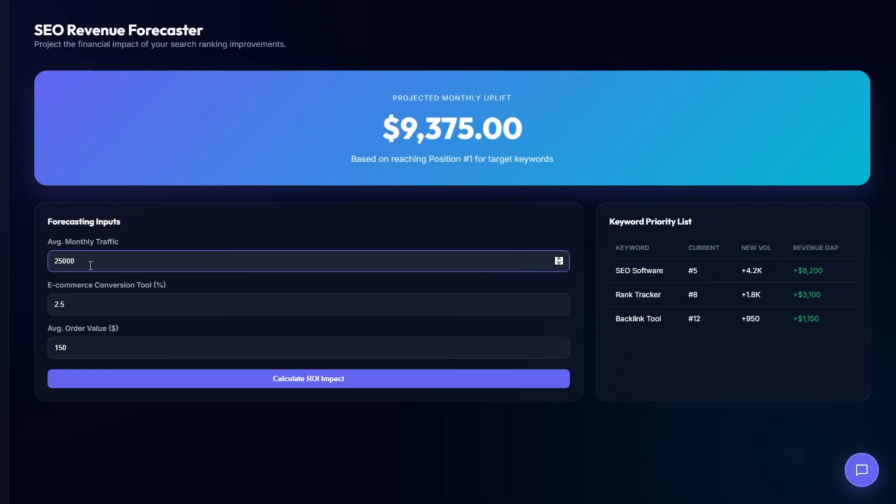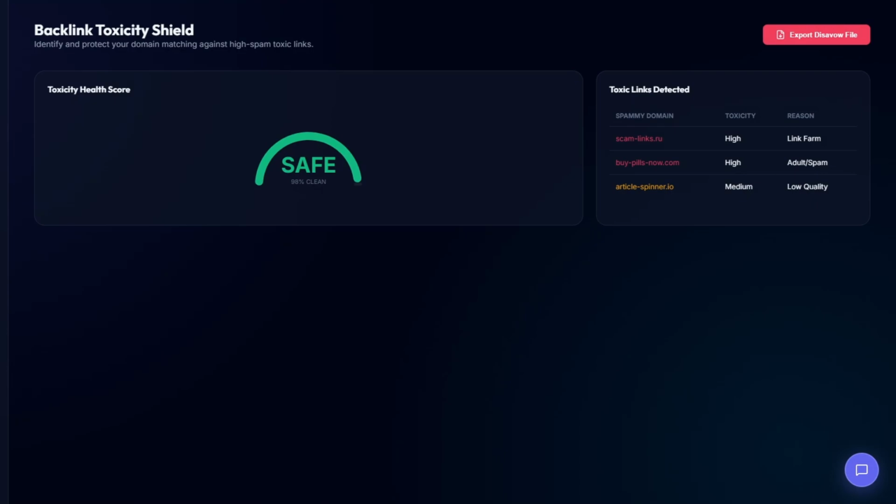Monthly traffic is, let's say, 25,000 in a month, and your conversion rate is 2.5. An average order value is 150. You can calculate the ROI impact right here. You can see the projected monthly uplift right here. This is incredible.